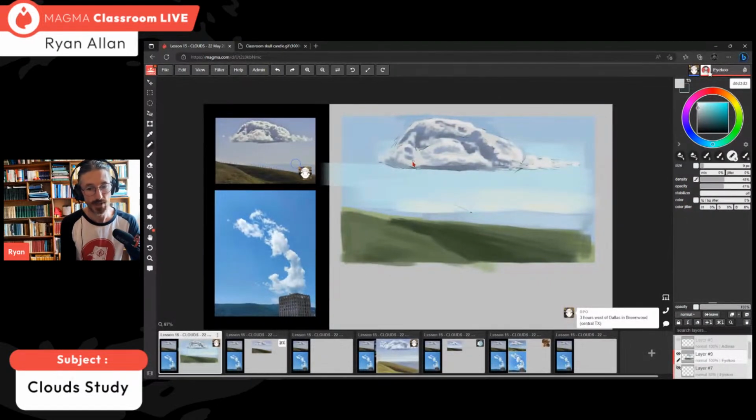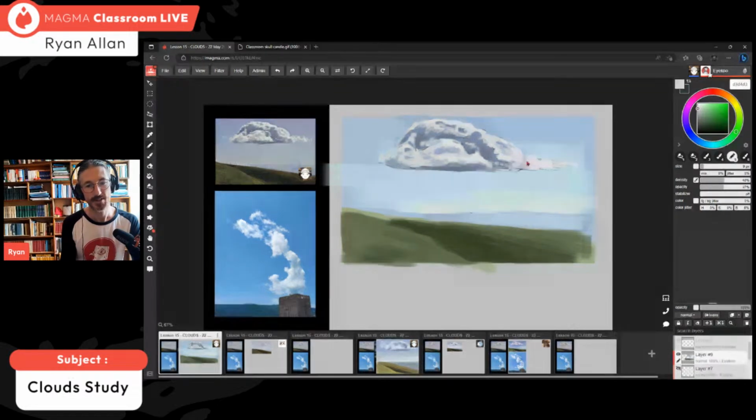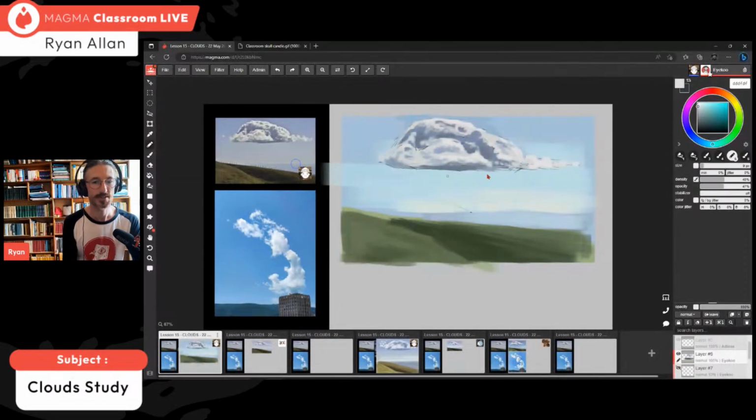Three hours west of Dallas. Brownwood. Okay. Not an area I am familiar with. Maybe one of these years, I'll be able to get over to the States and attend Lightbox. That'd be fun. Paint live in person with everybody.